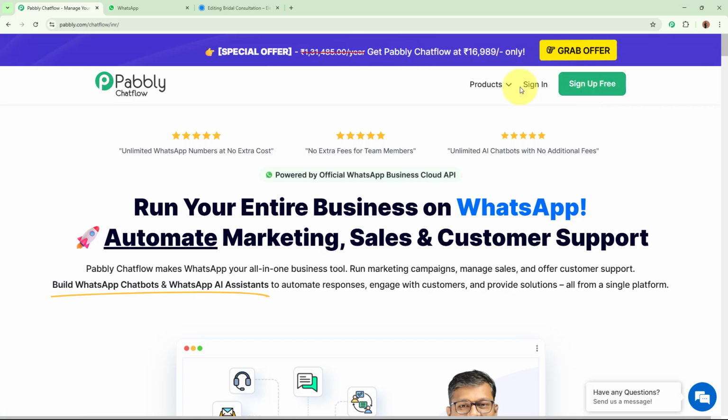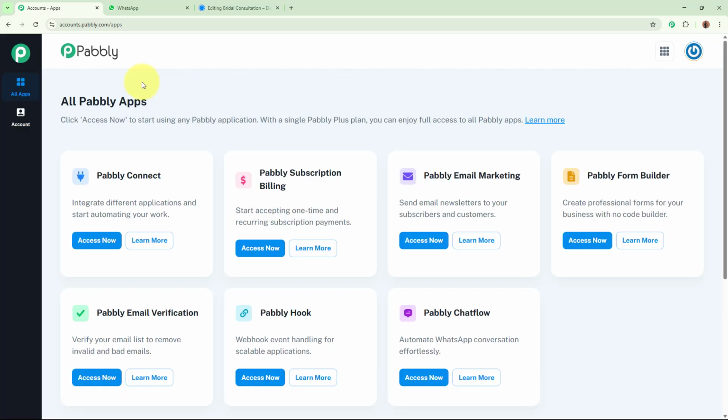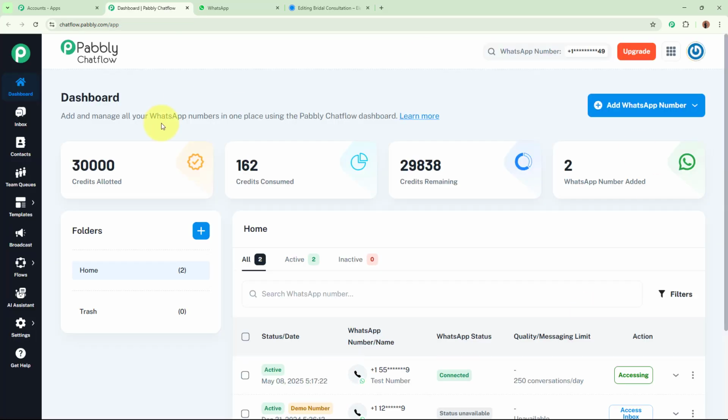for free. If you're an existing user, you can directly sign into your Pabbly Chatflow account. But if you're a new user, you can sign up for free and get 100 free tasks every month. I'm an existing user, so I'm going to directly sign into my Pabbly Chatflow account. Then you can see the All Pabbly Apps window in front of you, in which you can see all the products that Pabbly provides, from which we're going to select Pabbly Chatflow by clicking on this Access Now button right over here. Then Pabbly Chatflow's dashboard is going to appear in front of you.